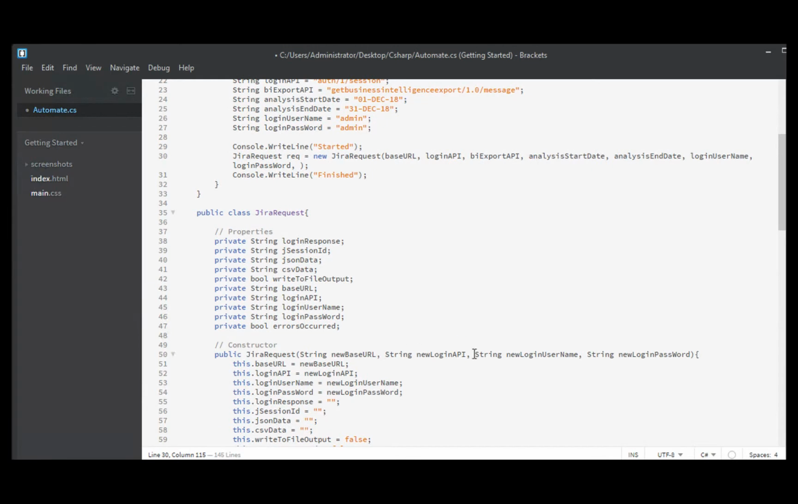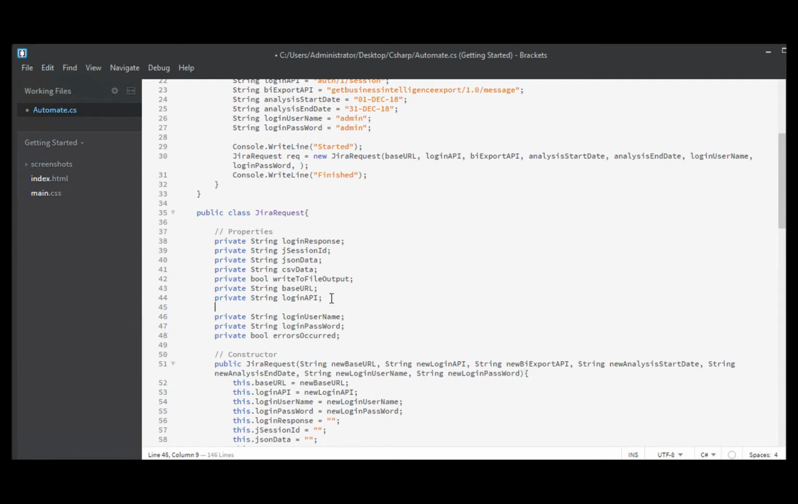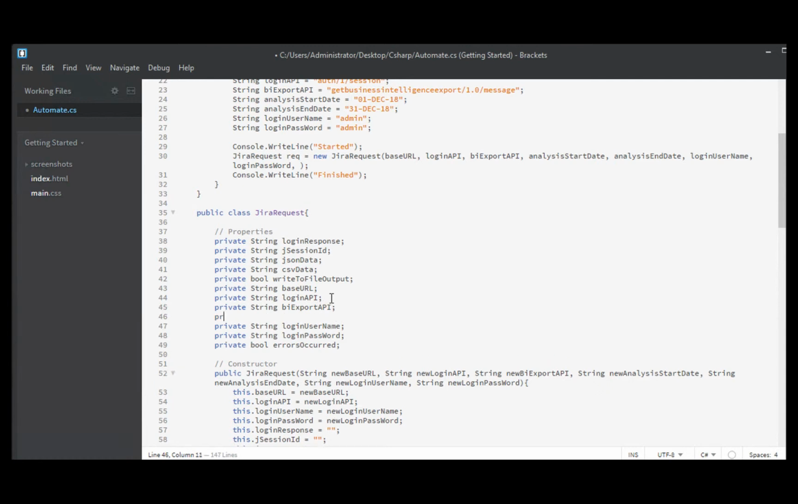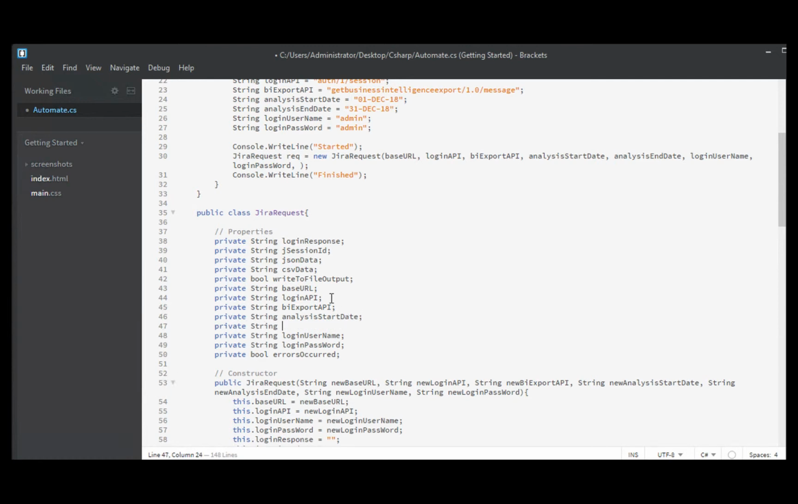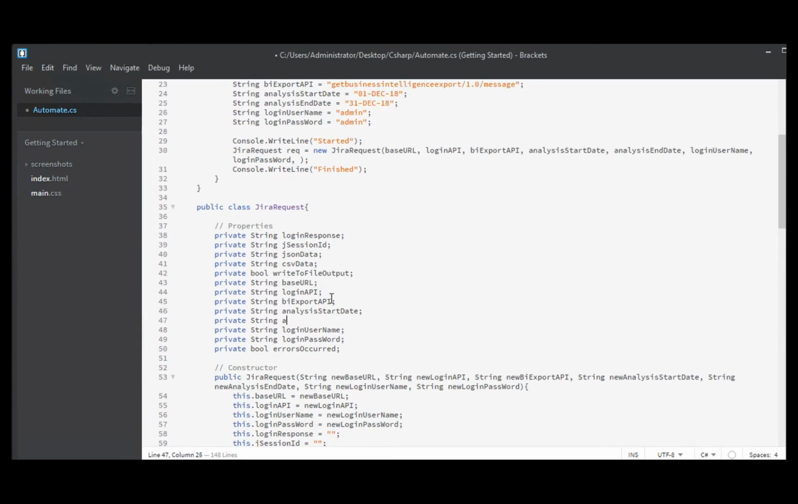Now we need to change our constructor to accept it. So we have string, we have a new BI export URL. No, it's an API. It's part of a URL. I'm just calling it an API. We have a string that is our new analysis start date, and a string that is our new analysis end date. We will now need some properties to hold that data before we try to set them. So we'll call this, like I said, these are in a different scope than the ones we used in the automate class up above, so they won't conflict. There we can hold the data.